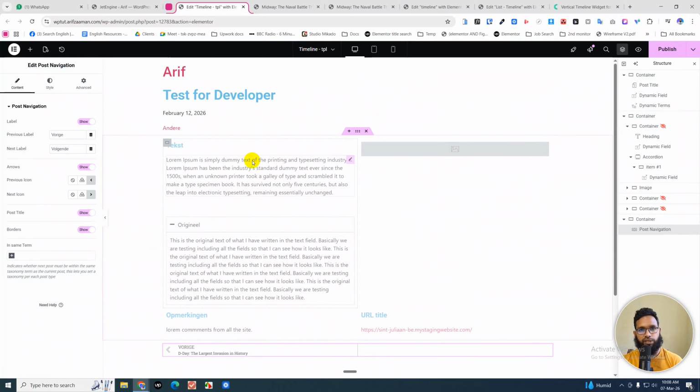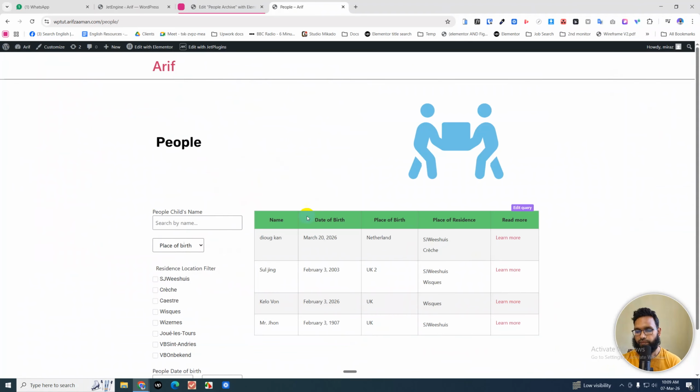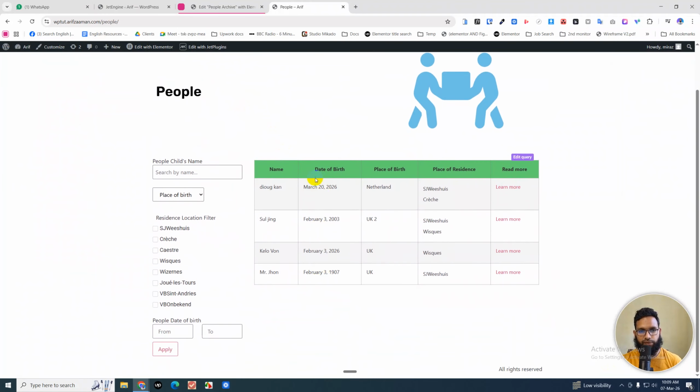So that's it about the timelines, and let's move to the people. You will learn more there. In the people CPT, you can see that this is the archive. This table is dynamic. Whenever the client adds any new information about anyone, it will be added in the table. So this is a dynamic table, and we have some listing here.